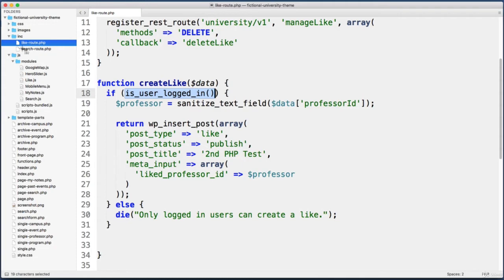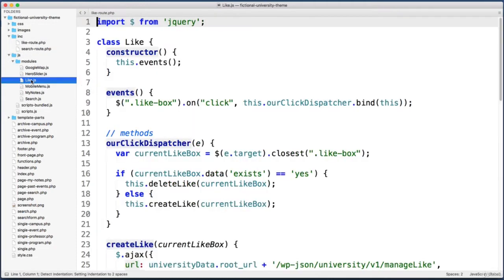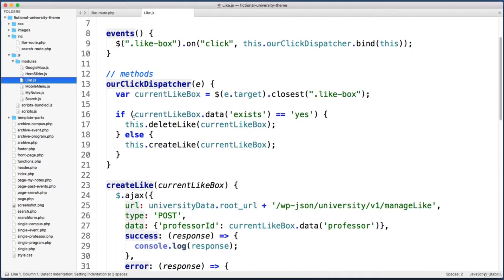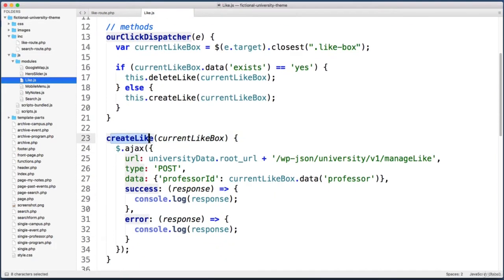So within our theme folder in the JS modules folder, let's open up like.js, and let's scroll down and find our createLike method. Here it is. And within the Ajax call, we just need to pass along our nonce code. Now we've already set this up in a previous JavaScript module, so in order to save a ton of typing, let's just copy and paste and borrow from within our mynotes.js file.